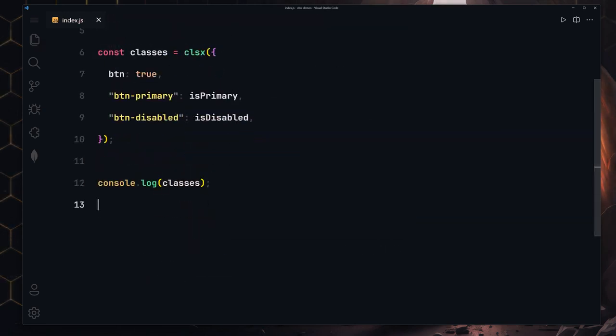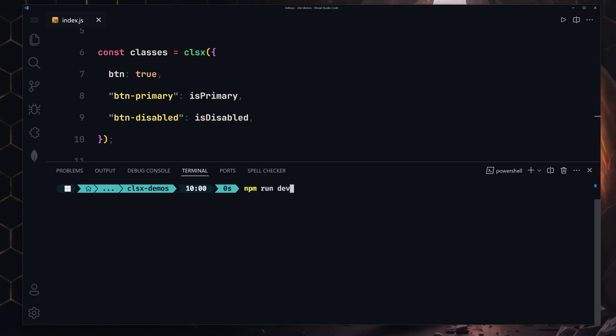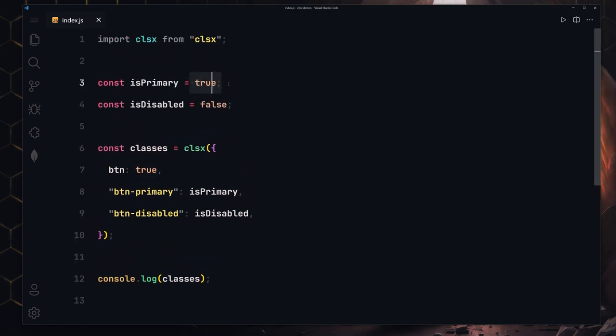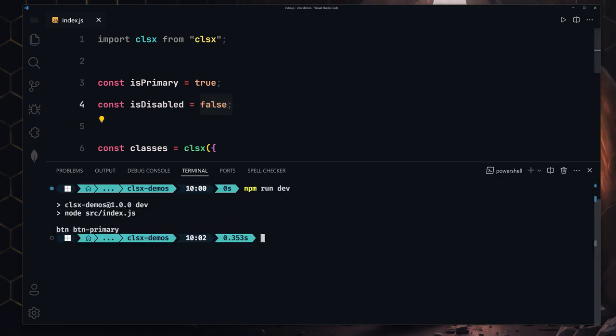And now let's just log that classes to the console. There we go. Now let me just save my file, and I'm going to open my terminal and use npm run dev. Now we are getting button and also button primary, as you can see right here, because this value is true. So that's why we are now getting this value. Now we are not getting button disabled. And why is that? That's because this value is set to false. So that's why we are not getting that value.